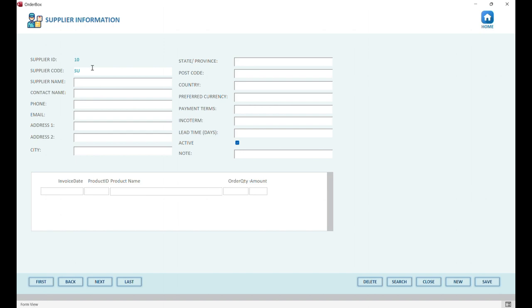If I want, I can put a supplier code SUP, say 00078. Supplier name, Guangzhou Glamour Hair Company Limited. Contact name is the contact person of that supplier. Phone number, +86 something. Email, example.com. Address, I can put any address.